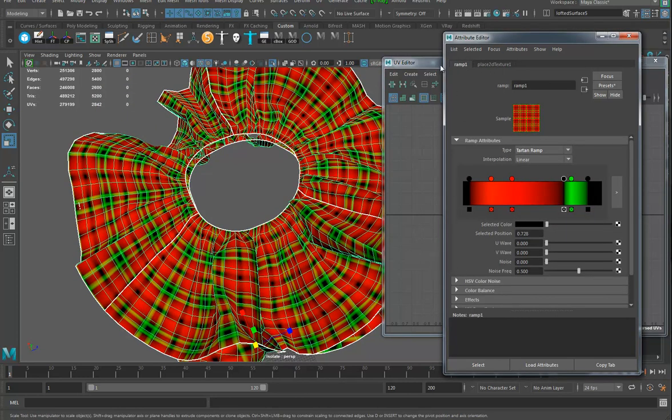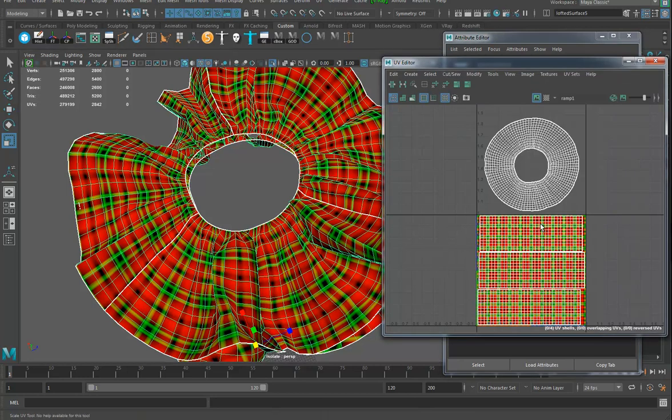Anyway, there you have it, and I think that's all I want to talk about on this one. Is there anything else I want to talk about? Nope, just a quick UV layout trick.